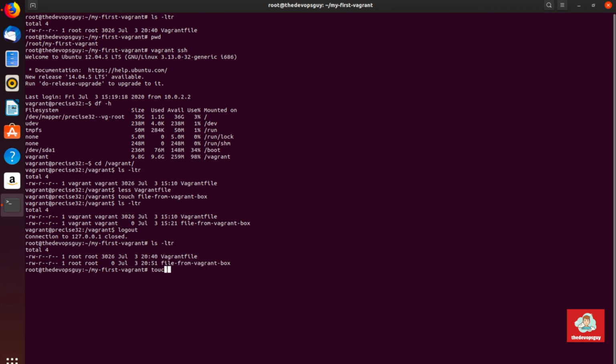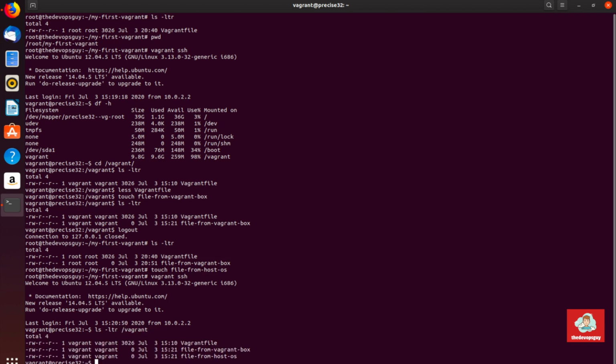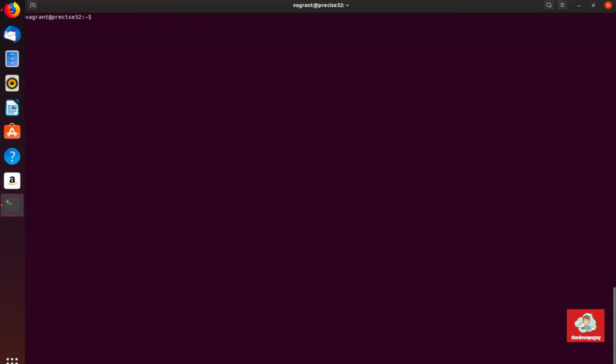Now let's try to create a file on the host machine, and you see this will be present inside the /vagrant mount point in our box. There it is. So the folder where the Vagrantfile is created is shared with your guest OS. In this case, my first Vagrant.